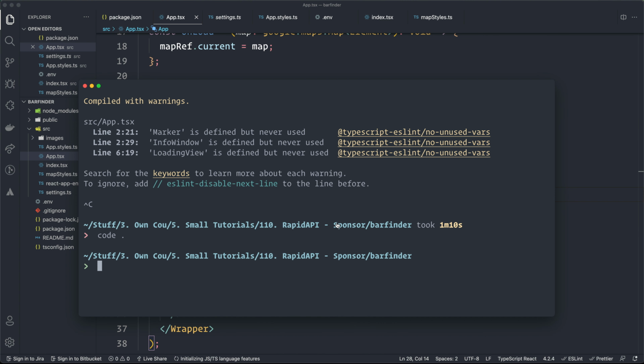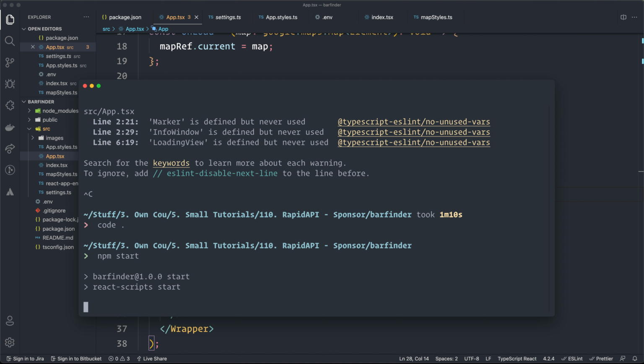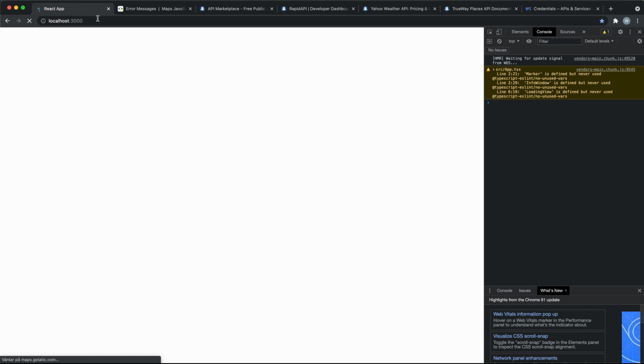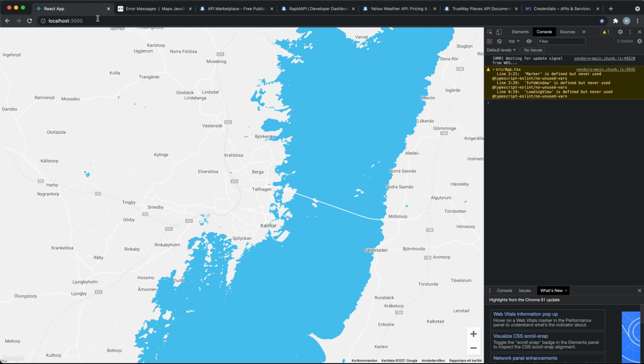Then I go back to my console and I run npm start to see if it helps. I reload the application, and now you can see that it works. So I had to restart everything and it worked. It has something to do with the environmental variables, so if you run into this, restart everything and it will work.